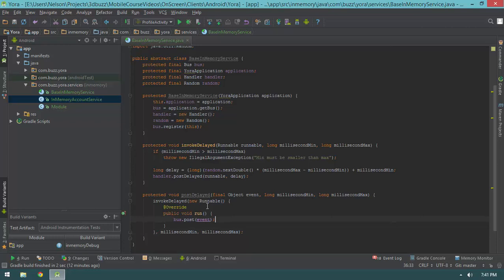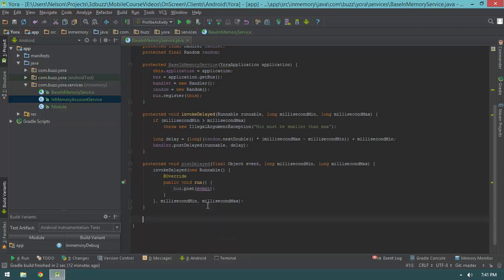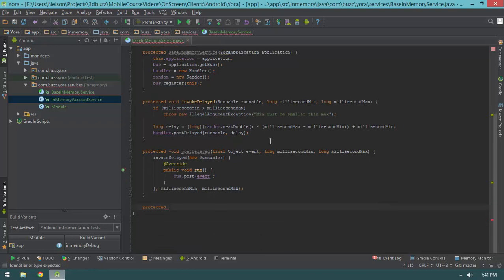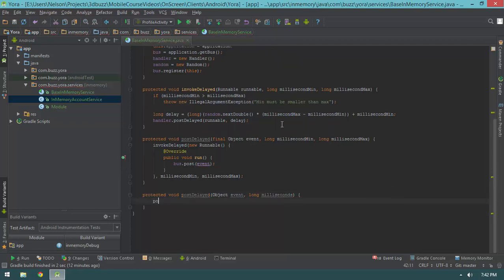All right, let's go ahead and do another one of these simple, straightforward ones. I'm going to say protected void postDelayed, Object event, and then long milliseconds. So this overload is going to invoke postDelayed, and it's going to pass in event, milliseconds, and milliseconds. So this one is not going to be a random amount of time between millisecondsMin and millisecondsMax. It's just going to be milliseconds.